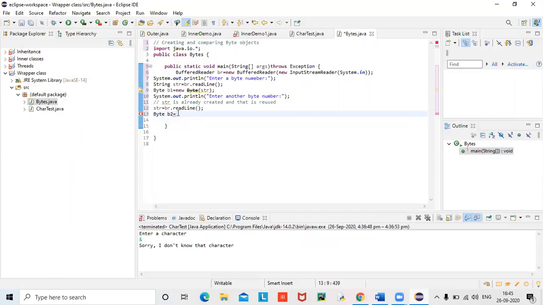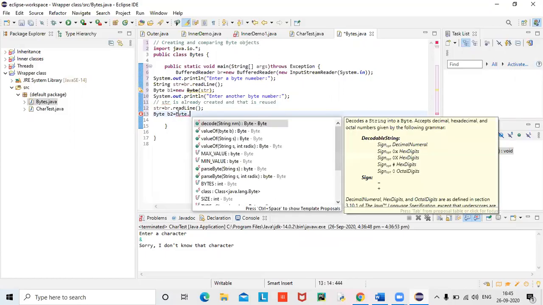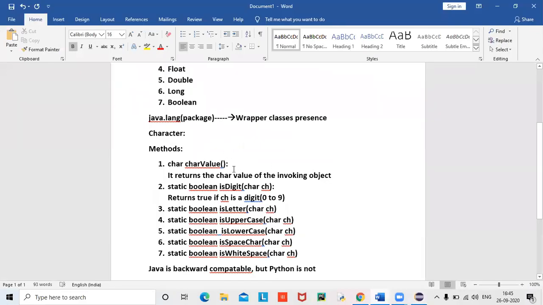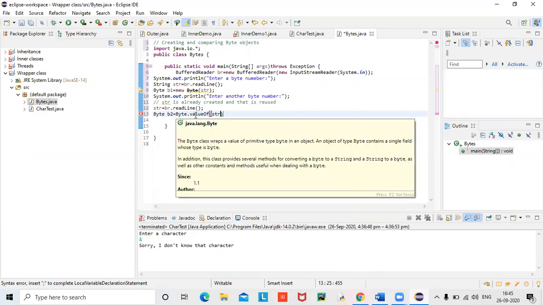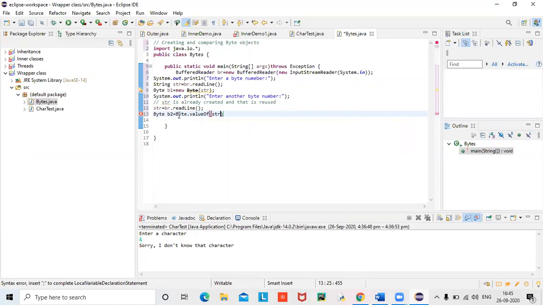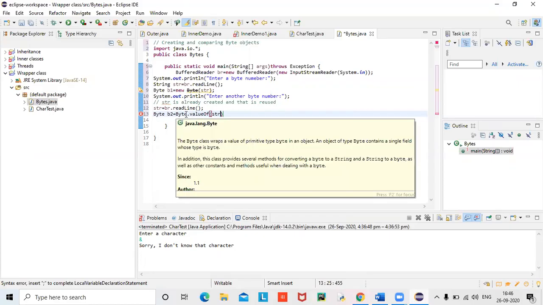Now I will do in another style, not like the old style. Byte dot valueOf is a method. There is one method called valueOf. As an argument, you can pass str. It is going to convert that into Byte class. It is a static method present in the Byte class.